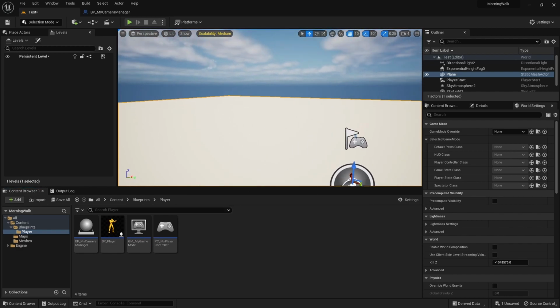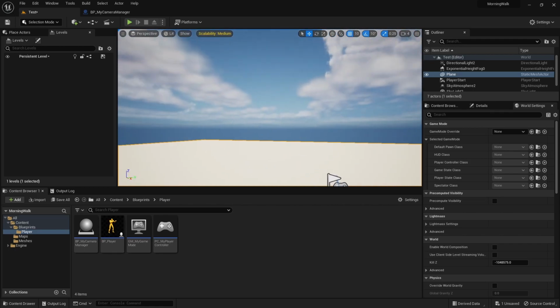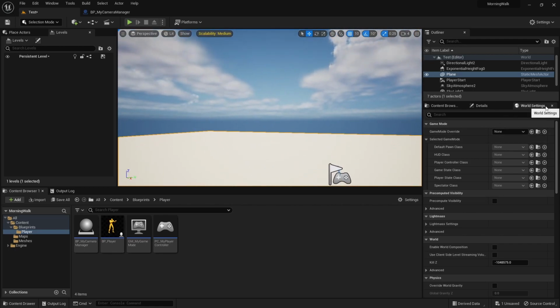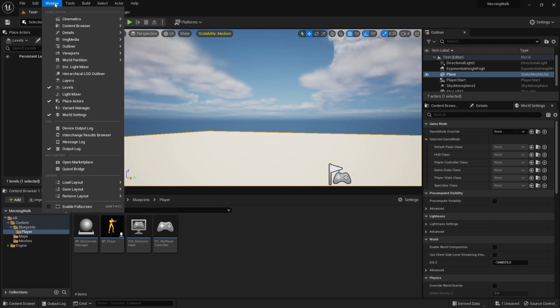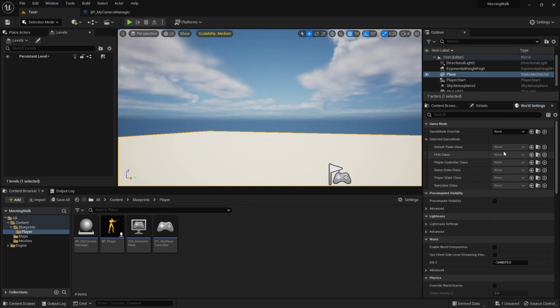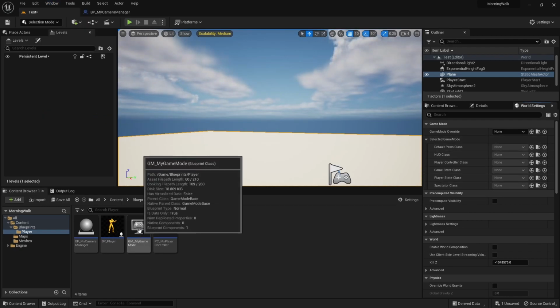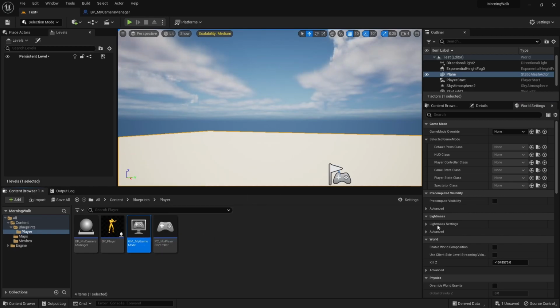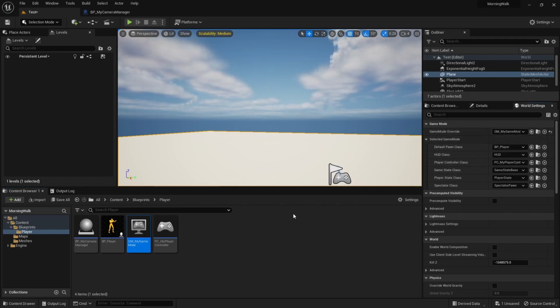And if it's your level, just go here in the world settings. If you don't find this world settings option, you can just go here, Windows, there goes the world settings. So yeah, you need to change this game mode. You need to override the game mode with the newly created one, and make sure that this player controller is also set inside of this.